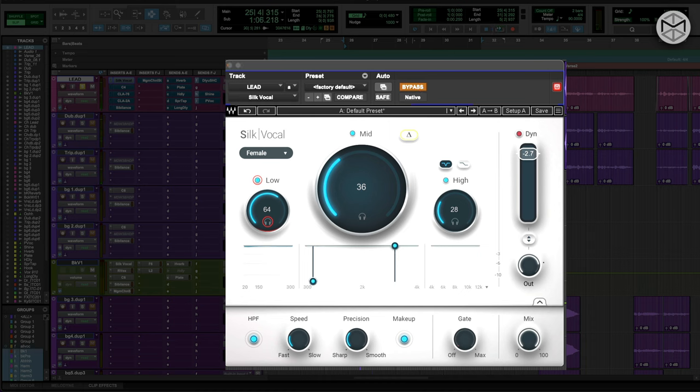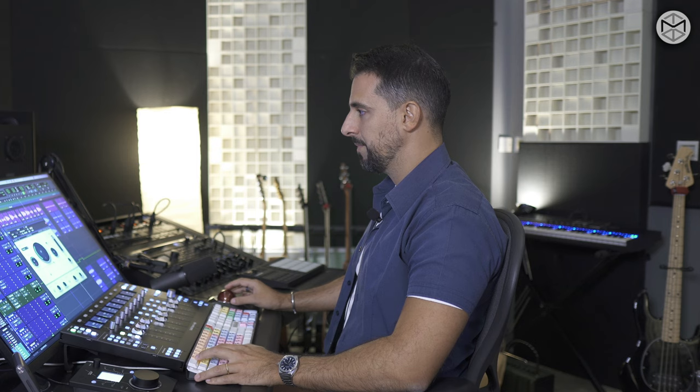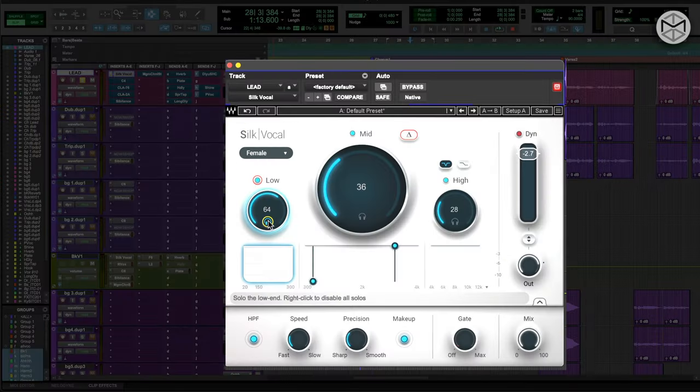Focus on this la. I know I'm not a singer. La, la. There's almost this frequency that kind of hurts your nose, right? With Silk on. La, la. And as you can see, it actually goes even a little bit below 300 hertz just to tame that very nasally low end, which I'm gonna let you hear with this audition tool.